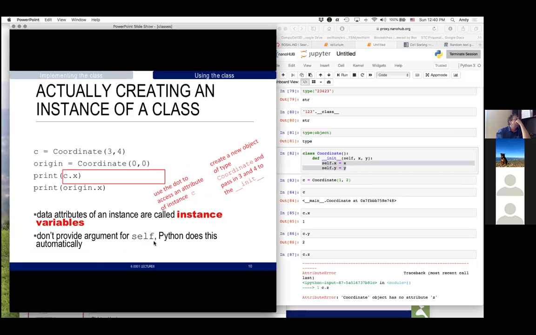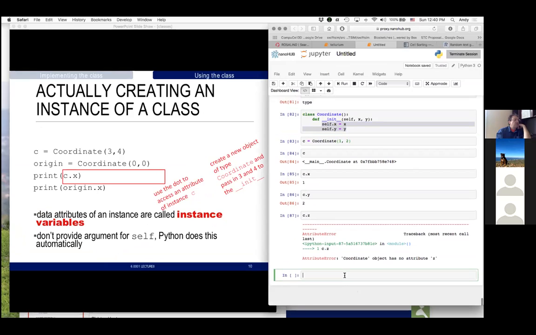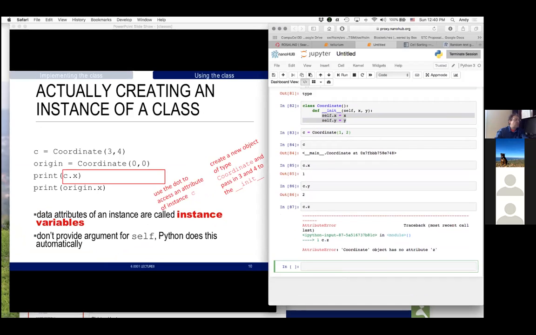So we created a coordinate, we printed out its attributes. But you notice when I called it, I just call it with two numbers, 4 and 5. What Python does for you is Python automatically provides the self when that function gets called.